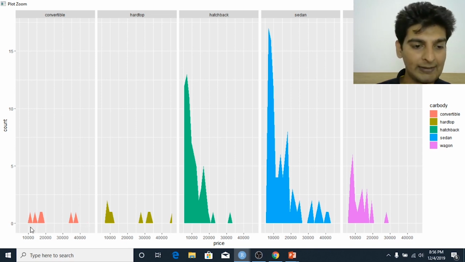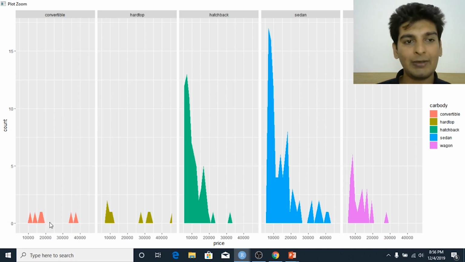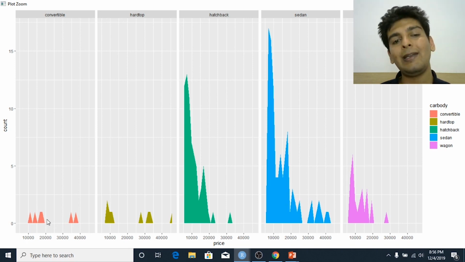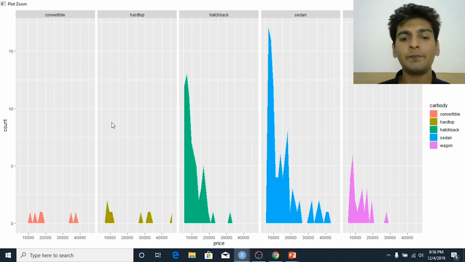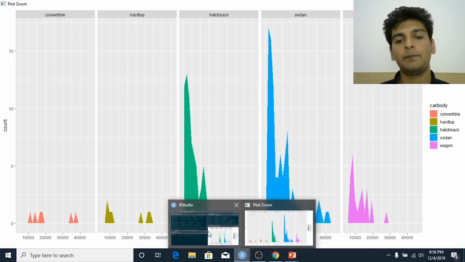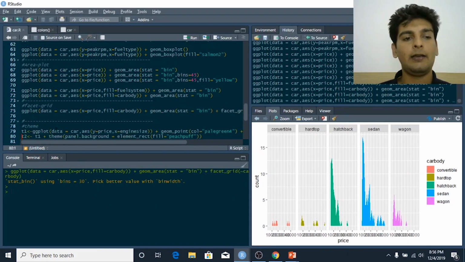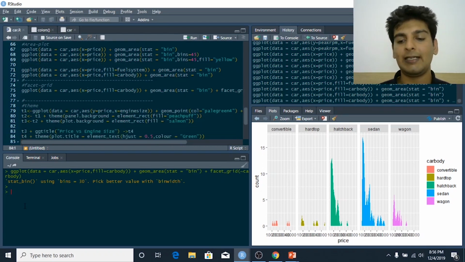So the convertible's price could be between $10,000 to $20,000, but there is no convertible whose price range is between $20,000 and $30,000. Similarly for the hard top, the price of a hard top could be in the range of $10,000, and you've got nothing between $10,000 to $30,000, right? And if it's a hatchback, you've got around 12 odd hatchbacks whose price would be around $10,000, and the maximum price of a hatchback could be around $35,000, and then you've got no hatchbacks after that. So this is how you can facet your data and have some interesting observations.